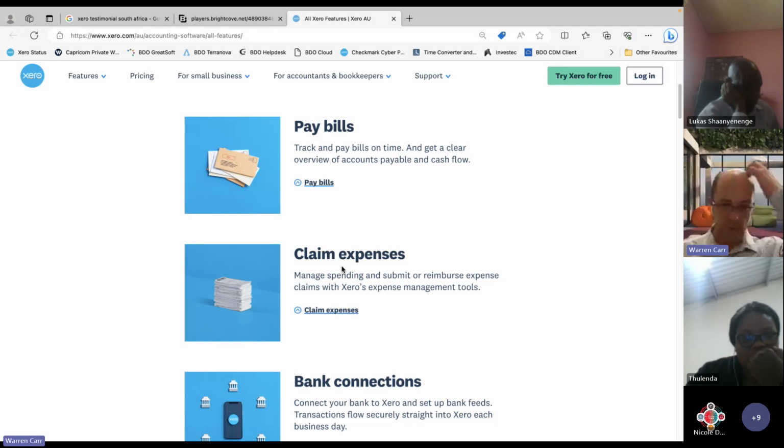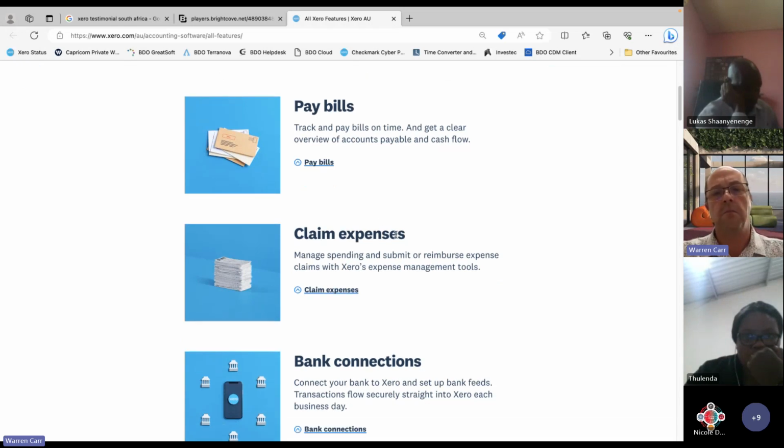Cash flow: you can subscribe to 6 and 12-month cash flows, and you can immediately see what's going on in your business. Claim expenses: manage spending and submit or reimburse expense claims with Xero's expense management tools. Obviously, if you're working for a business where the owner is putting expenditure through, you can actually engage with the owner with one of the add-on products, and they can specify whether this is for business or for personal expenditure. If it's marked as personal expenditure, it will end up on their loan account. If it's marked for business, it will go through the business and be paid through the business.